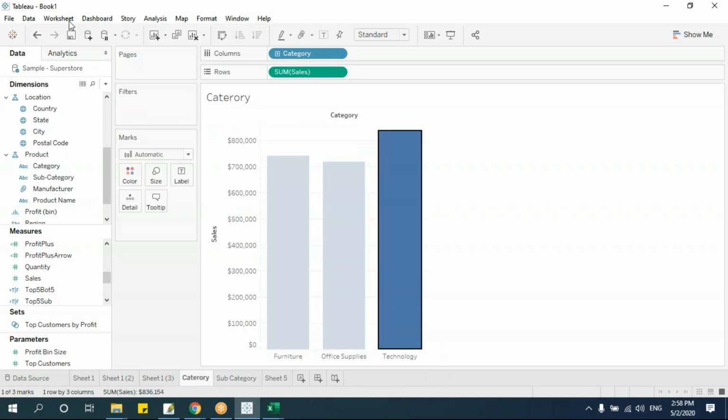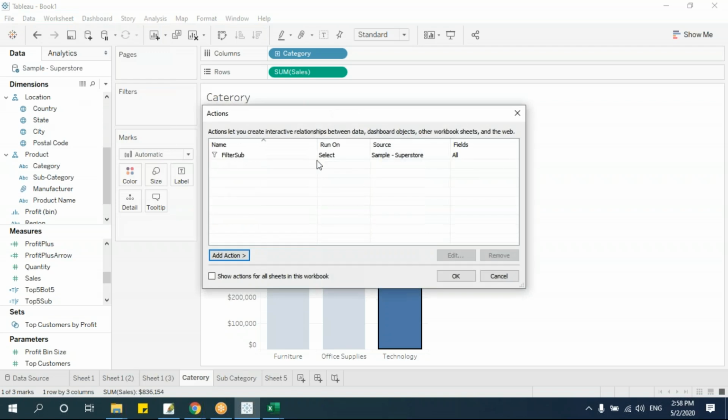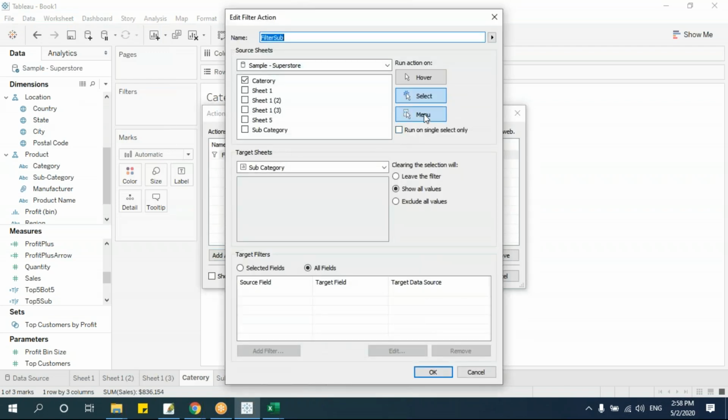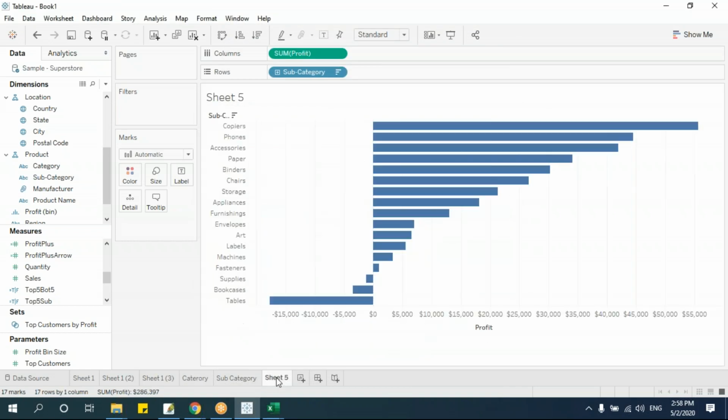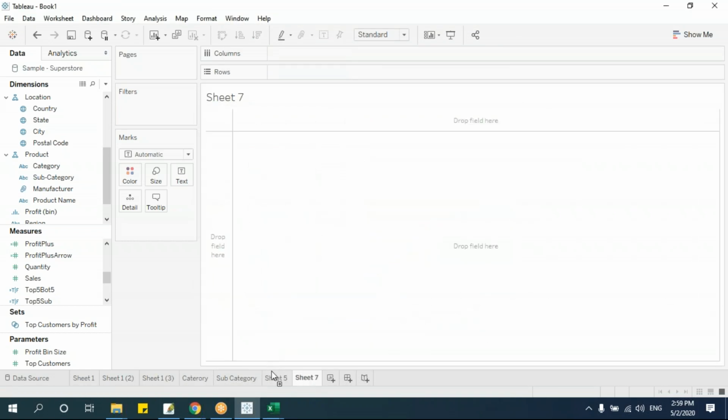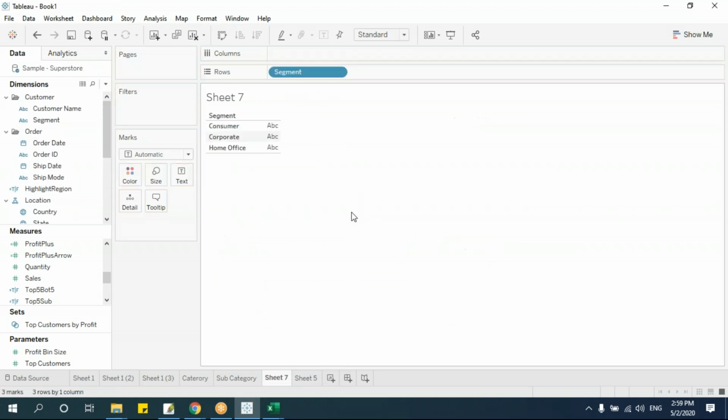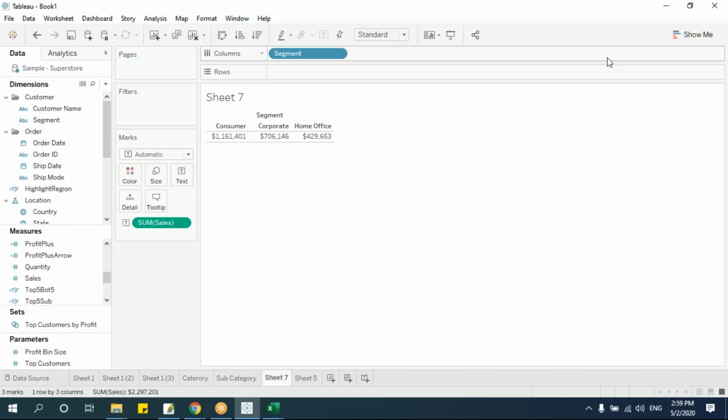Let me go back. It's a worksheet. Go to action. Double click on this. So now I'll say menu. Menu is actually used when we have more filters. Let's say cancel. Let's create one more sheet here, and I'll take a different category. We'll take this as segment, and then I'll take the sales value.